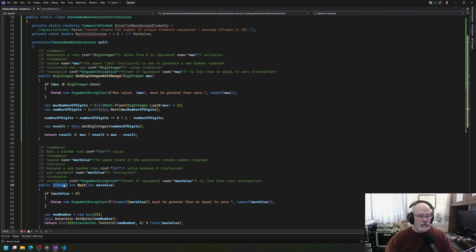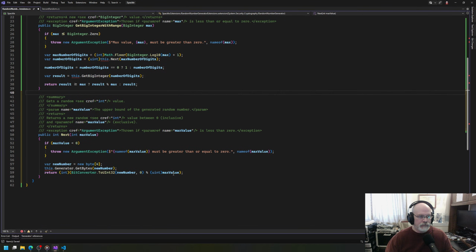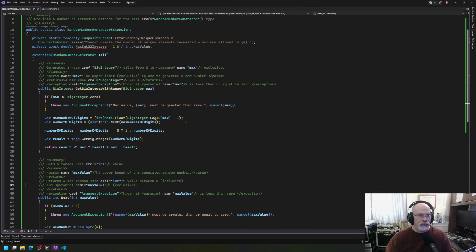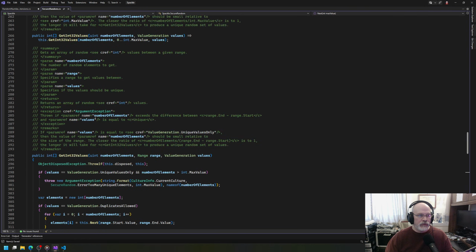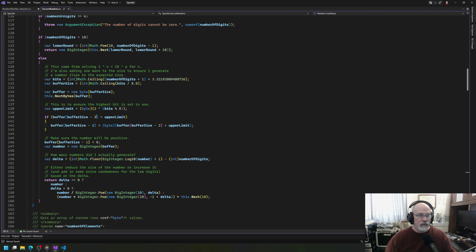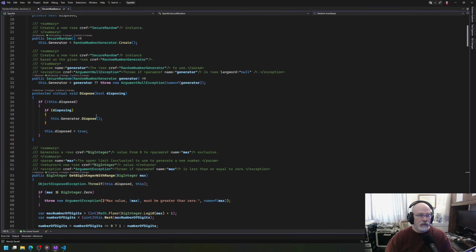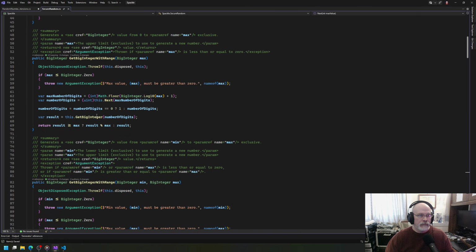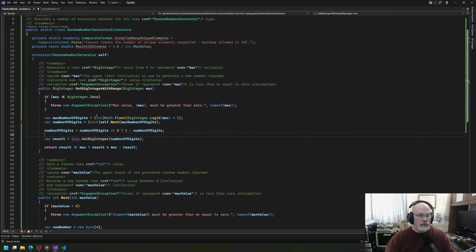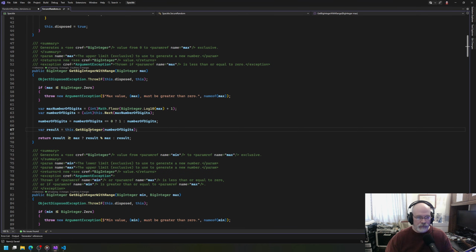And we don't need to make it virtual. And here we say self.getBytes. There. And now that goes to here. We still need to do this get big integer. Right, because this is get big integer with range.